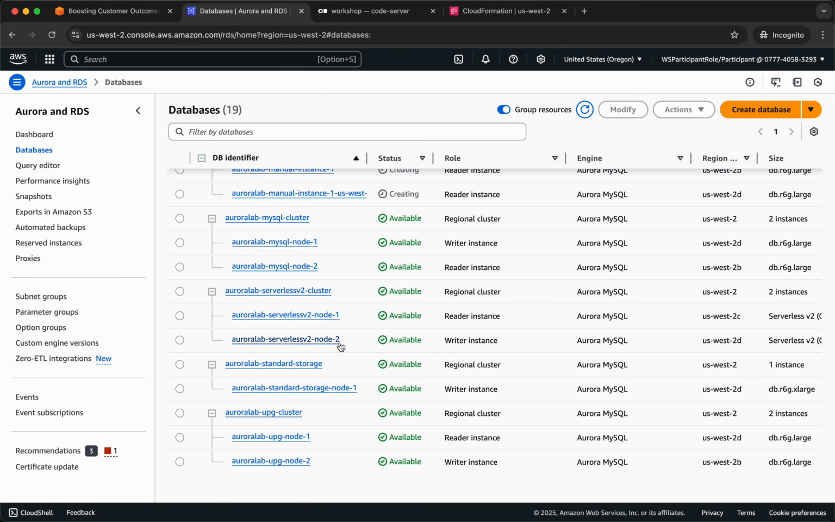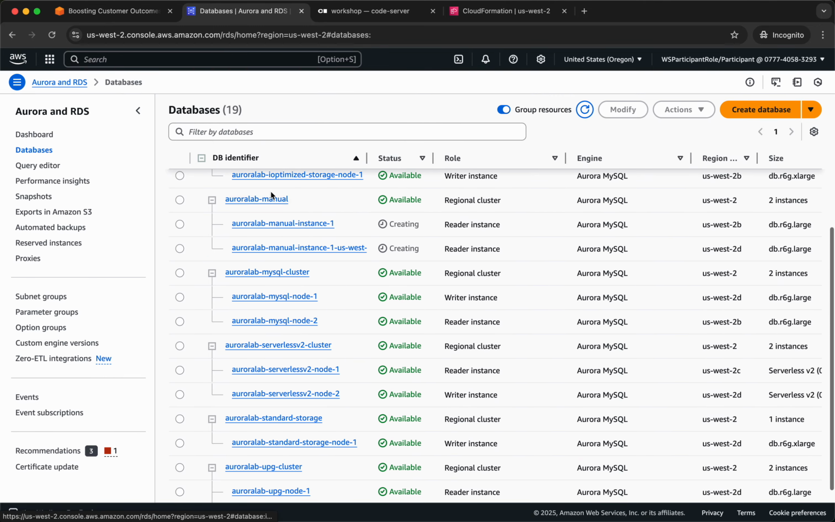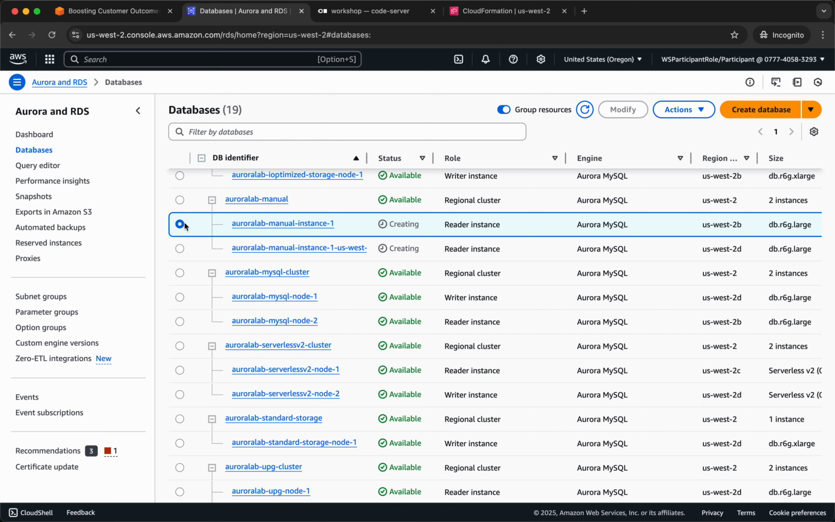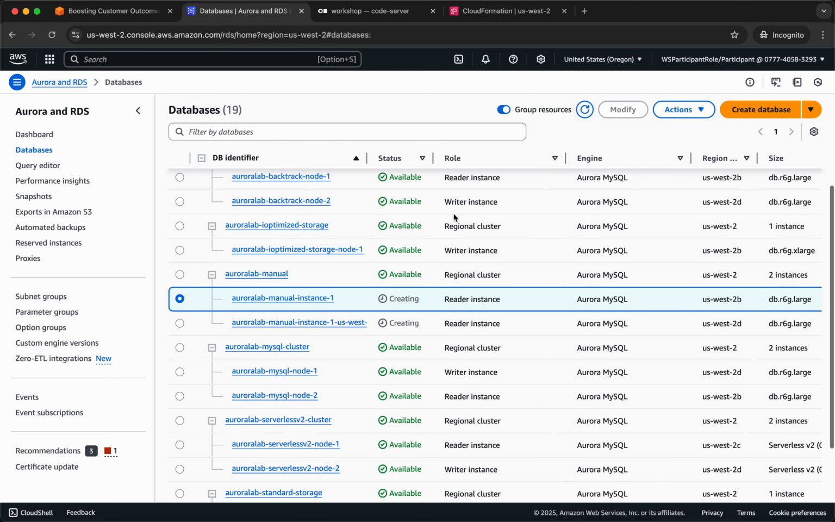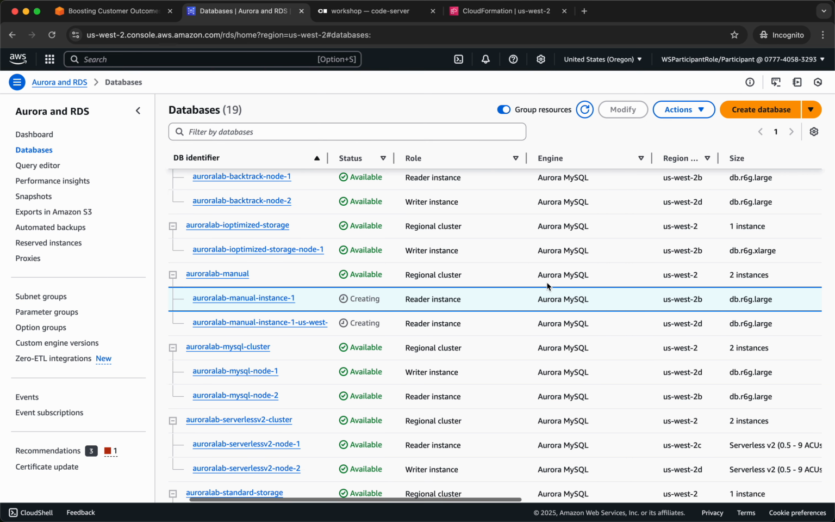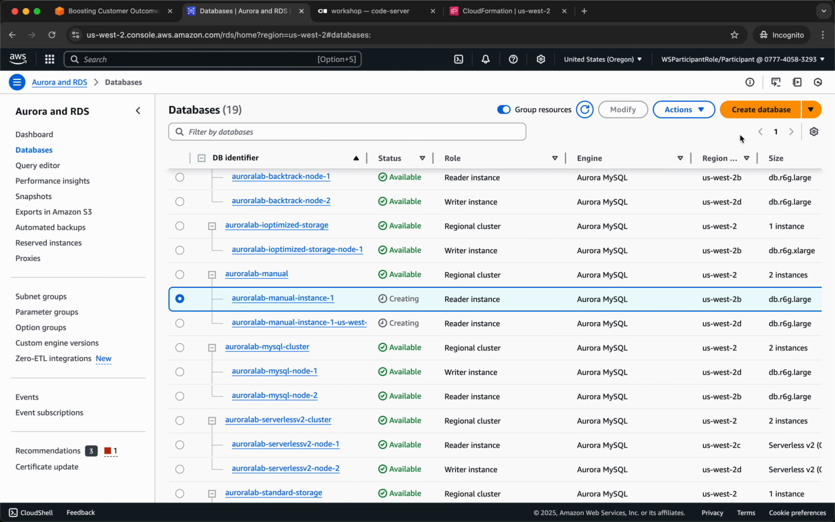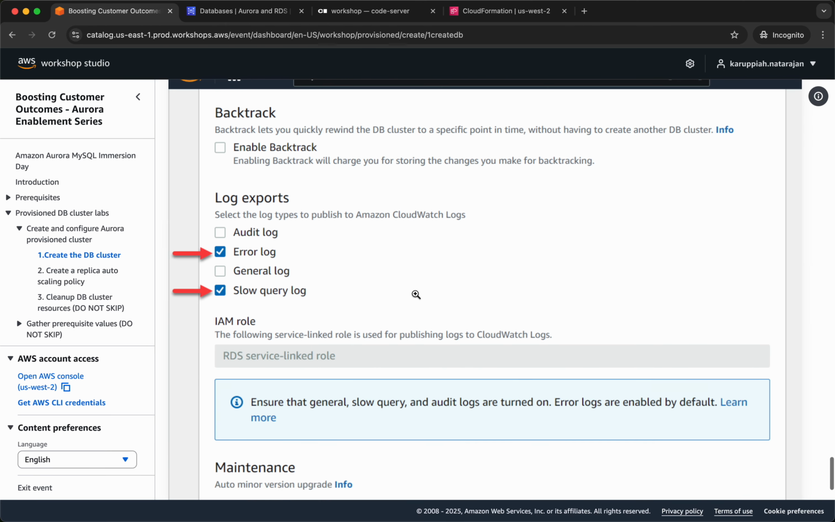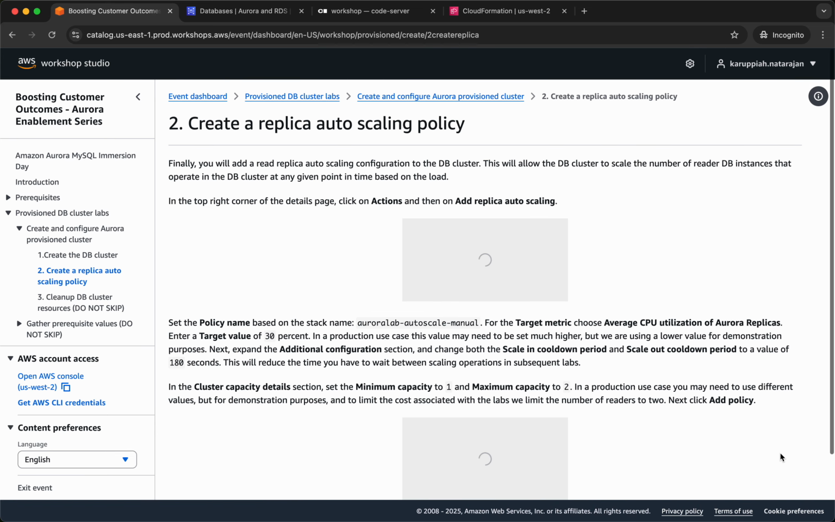Cool. So where is my Aurora Lab manual? It's here. So it's creating basically. So this is the reader instance. This is also a reader instance. Interesting. There's no writer instance yet. Okay. So it's a regional cluster, and yep, it's getting created. Let's refresh to see. Okay, so this is a writer instance now. Okay, so now we are done.